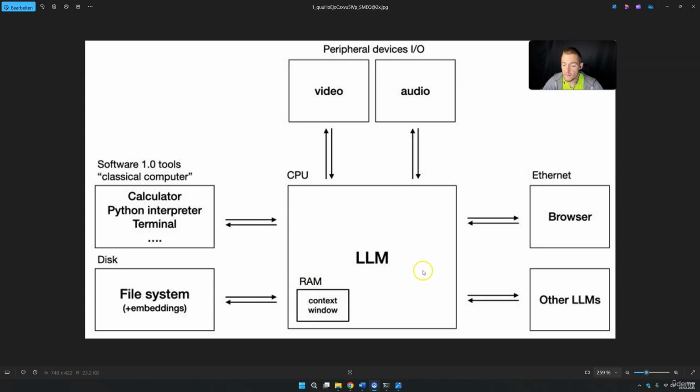And the LLM can basically speak to other LLMs. It can browse the internet with these tools. You can simply generate audio or get audio back. You can also generate video and get video back. This is right now, let's just call it in beta, this is not that great. But you can use different tools, for example, Python interpreter, terminals, and so on. And you can see this as the standard software 1.0 tools, like a classical computer. And you have also a file system with embeddings with the RAG technology. Like I said, don't worry, I want to explain this in more detail over the next videos.